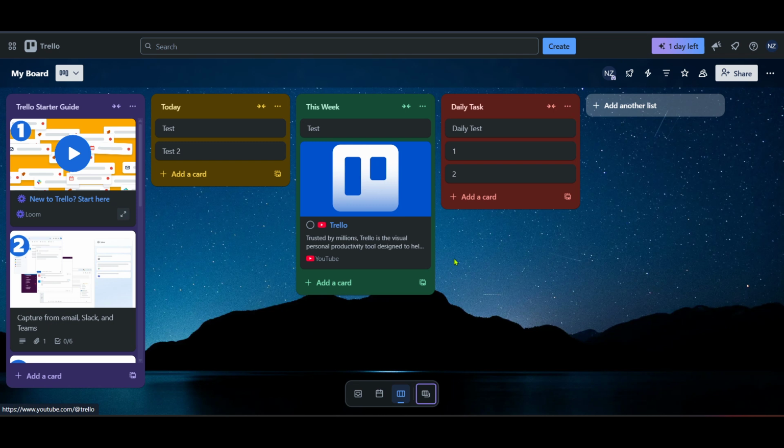By following these steps, you can seamlessly get started with Trello and start taking advantage of the powerful integration with YouTube to enhance your productivity and project management experience.